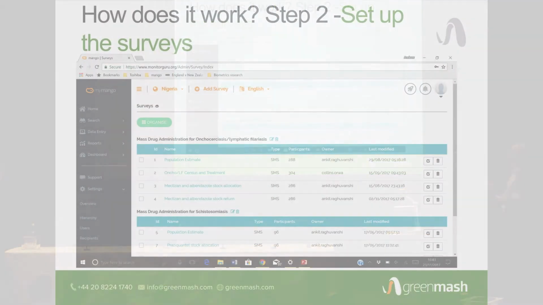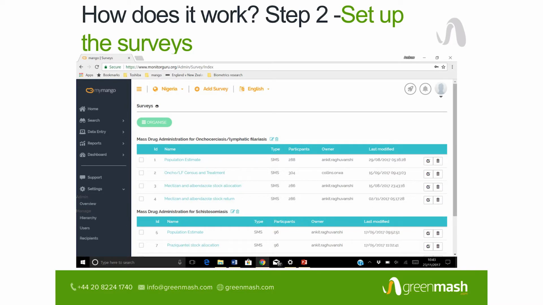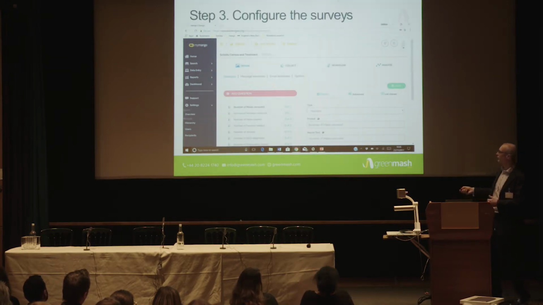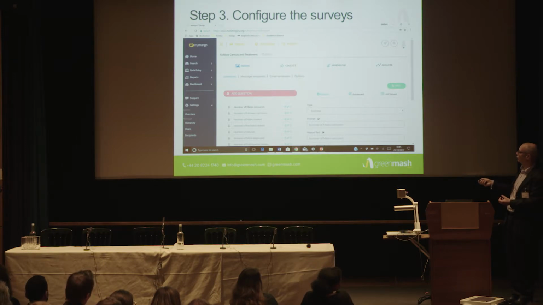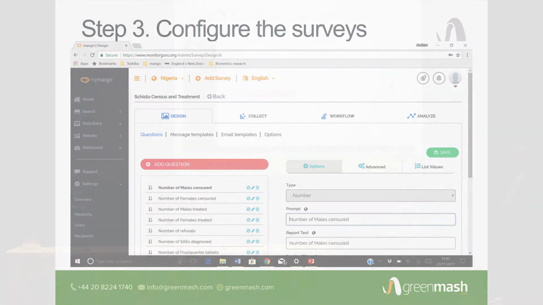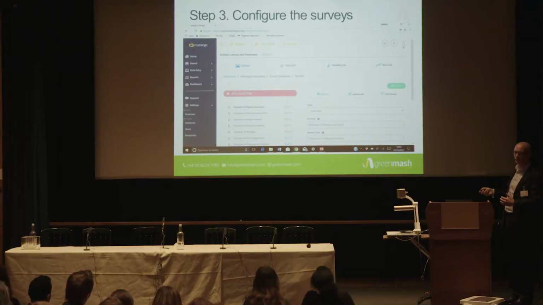This is a snapshot of the Mango interface from one of the Sightsavers systems in Nigeria. We start to build the surveys and then the rules around the surveys. So this is the MDA platform for Onchocerciasis and LF and for Schisto. And then if we go into those surveys, we then start to set the rules up around those surveys. So we design them, set up the questions, allocate the attributes that relate to each of the individual questions. We can assign messages and email templates to each of these surveys, so the whole thing becomes interactive.